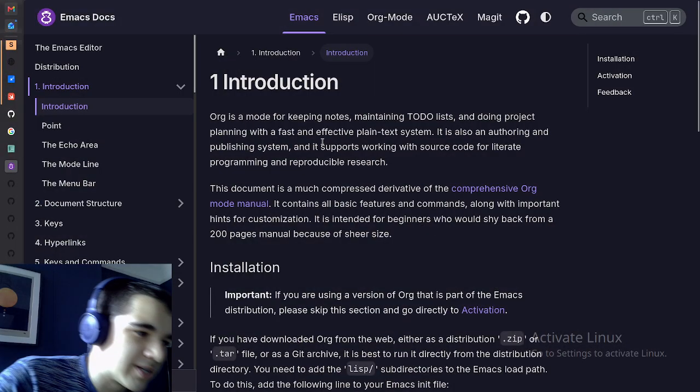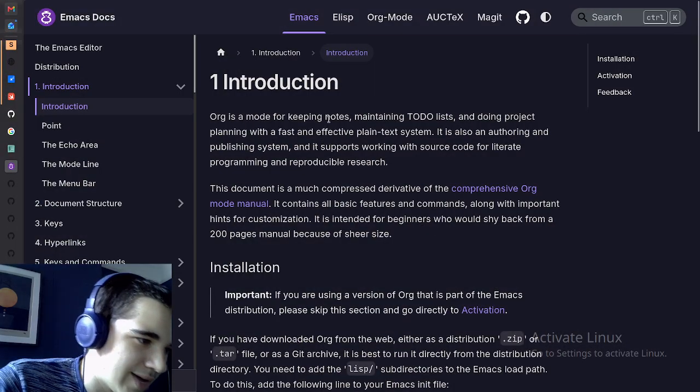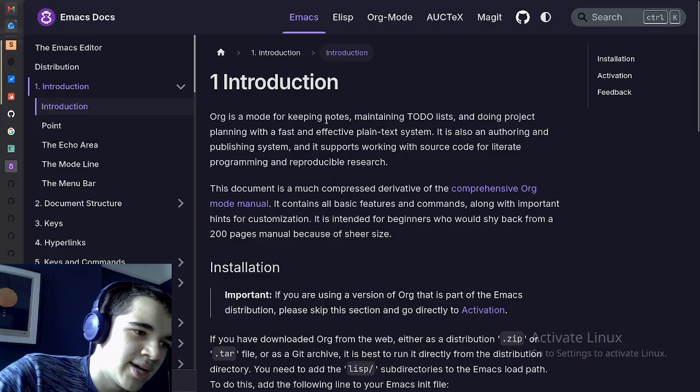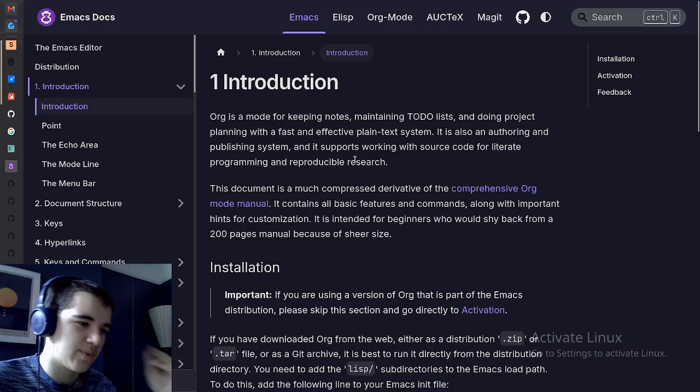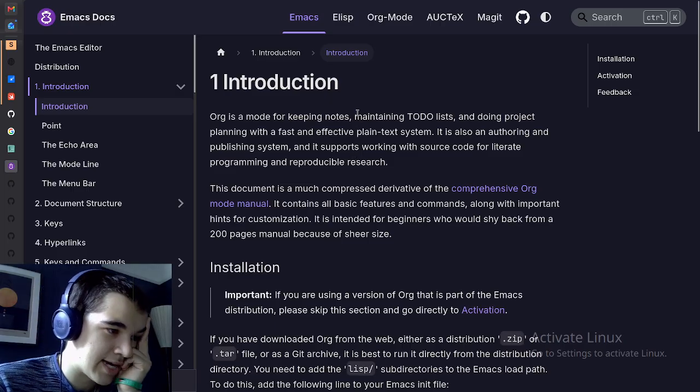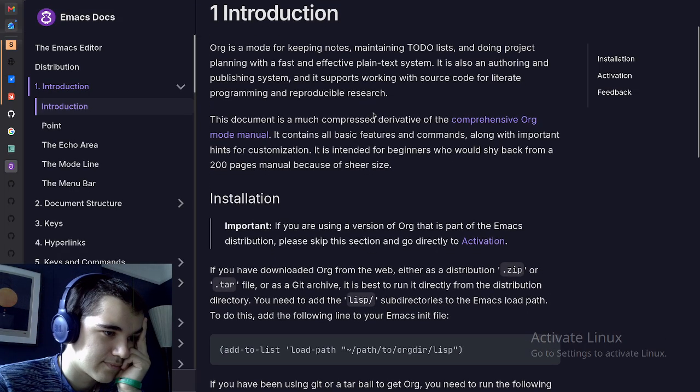Org is a mode for keeping notes, maintaining to-do lists, and doing project planning with a fast and effective plain text system. It's also an authoring and publishing system, and it supports working with source code for literate programming and reproducible research.